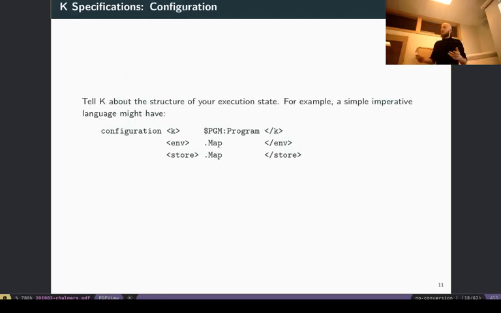Secondly, you want the configuration. So for this example, we're going to have an environment and a store. The environment is going to map variables. We're going to have a heap of variables and a heap of values, and the variables are just going to point to positions in the heap. And the configuration always contains this thing. It's called a K cell. So your program, your set of instructions, is just part of your running state.